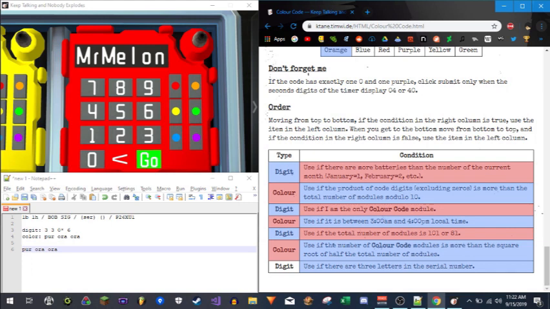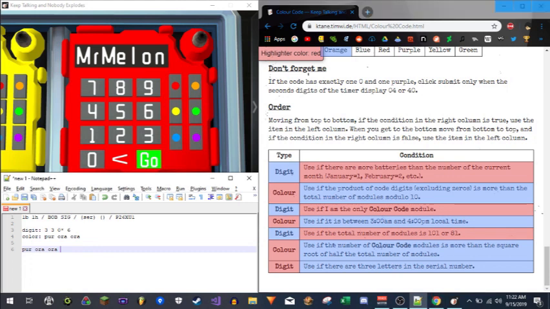But let's say if we were to keep going. Use if there are 3 letters in the serial number. Yes, there are, so we use the digit there. First digit is 3. Now, we go back up. Since this rule is true, we can't use the digit. Since this rule is true, we can't use the color. That rule is false, so we can use the next digit, so 3. We keep going up, and we get 0 and 6.